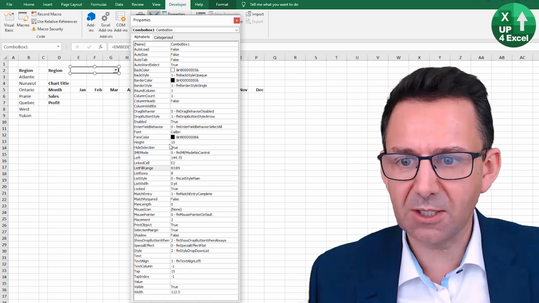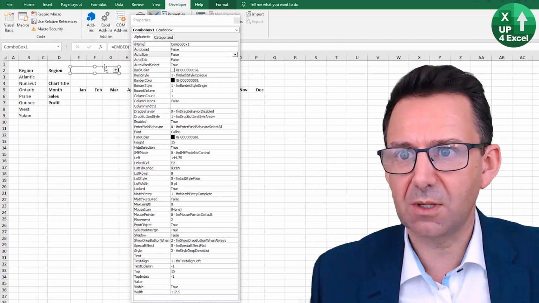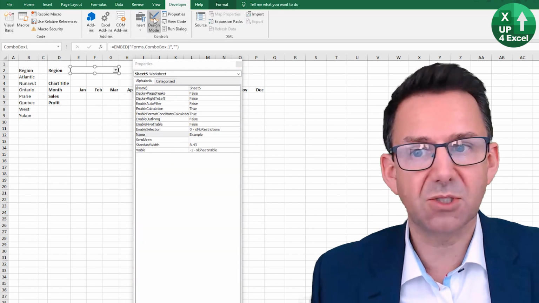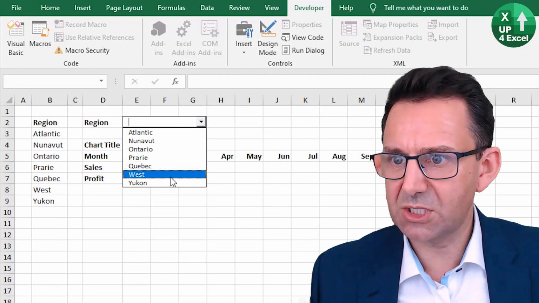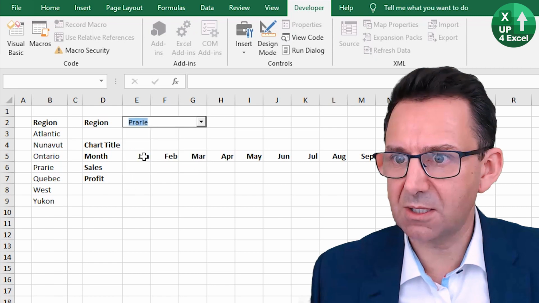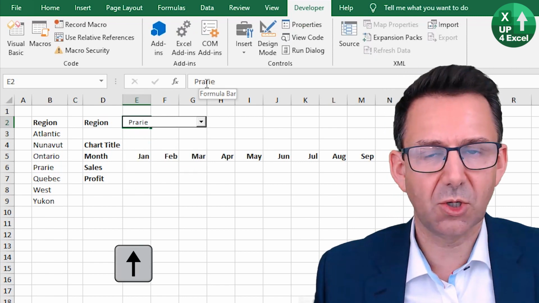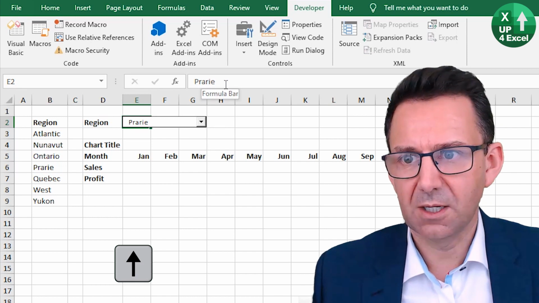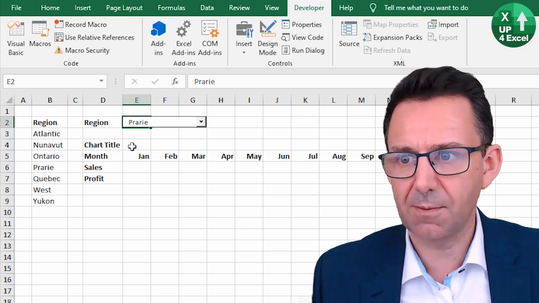Right, so we've got it linked, we've got it looking good. Let's just have a look. You've got to take it off design mode to test this stuff. Close that. Yeah, appears to be linking to that list. Let's hit that. I'll just go over that cell. You can see the contents of that cell there are matching the drop down box, so it's good to go.